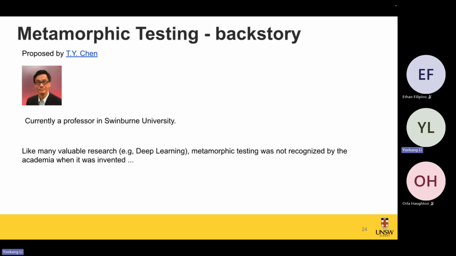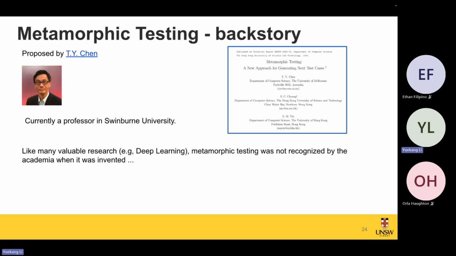And like many other valuable research, like deep learning, when it was first proposed, the machine learning and AI community was resisting, fighting against the deep learning people. Like many other valuable research, metamorphic testing was not recognized by academia when it was first invented. This is a screenshot from the first version of the paper, and this is the guy. I think he did this when he was a visiting scholar at Hong Kong University of Science and Technology.